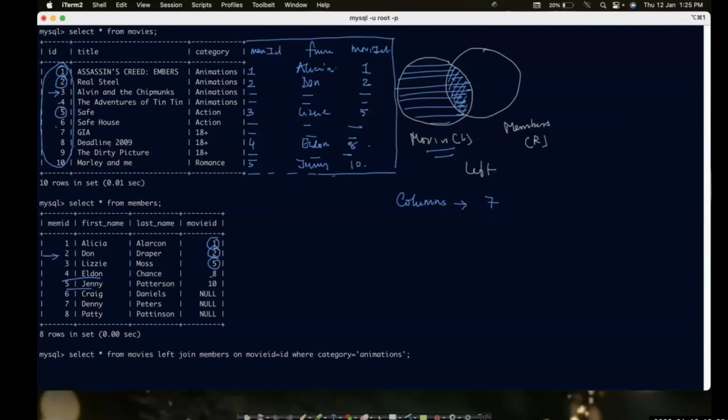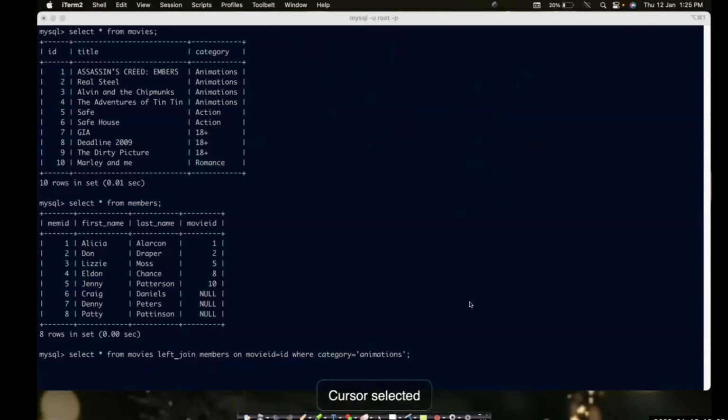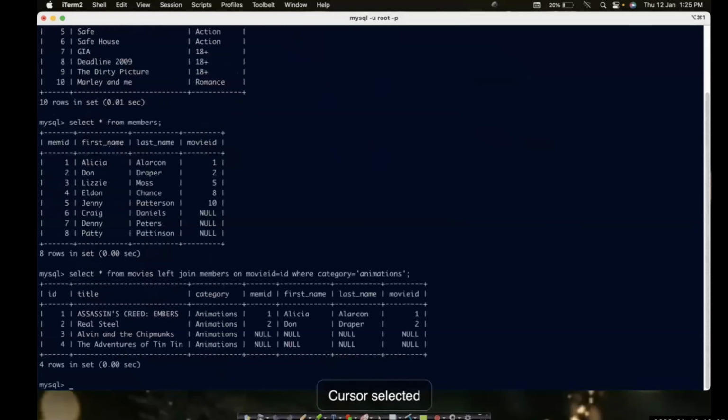The first one is considered to be left. This is considered to be the right. Or another way to think of it is, if you look at the join keyword, the table to the left of it is the left table, the table to the right of it is the right table. So now we have taken movies as the left and members as the right. And then if you execute it, we will see whatever we wrote down.